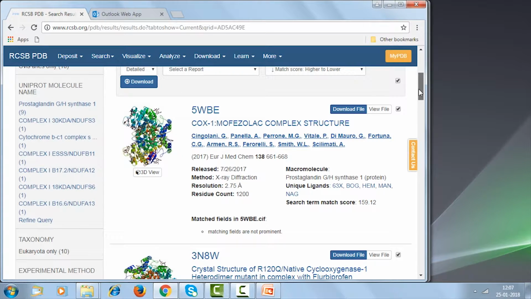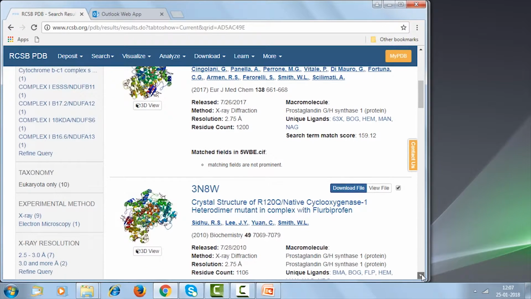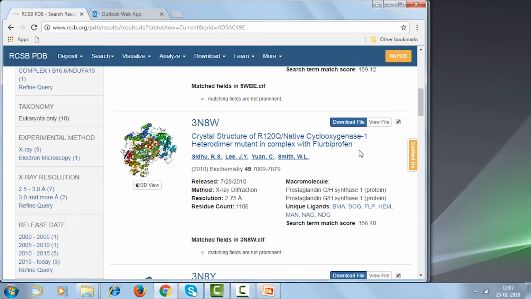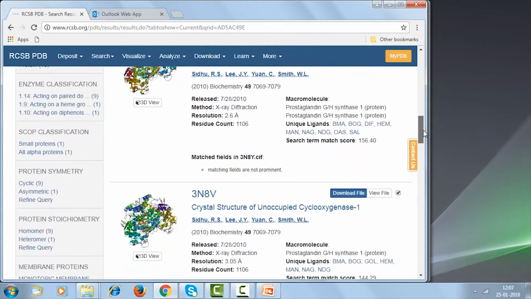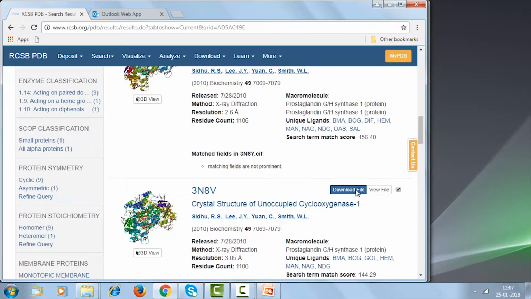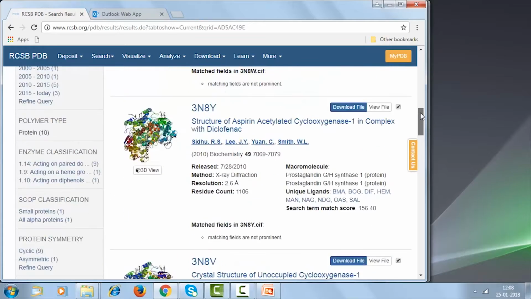It's in complex with morphizolac. This is another COX-1, a mutant COX-1 with ibuprofen. There are many COX-1 structures in the literature. We can download one based on the unoccupied structure, based on our requirement.